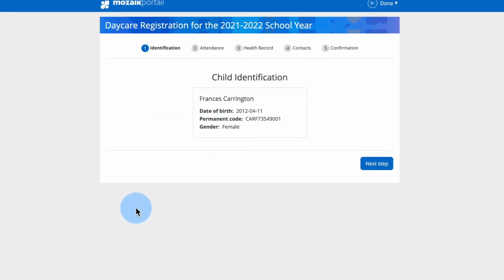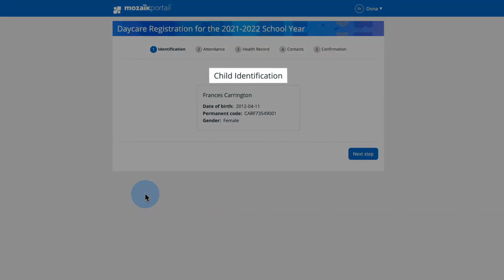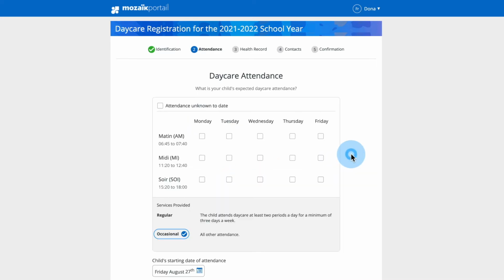This form is composed of 5 sections: identification, frequency, medical file, contacts, and confirmation. In the identification section, you will find the child's personal information. When the name and sex of the child are different from those recorded in the civil status register, both are displayed. If corrections are needed, advise the school after the registration. Let's move on to the next step.